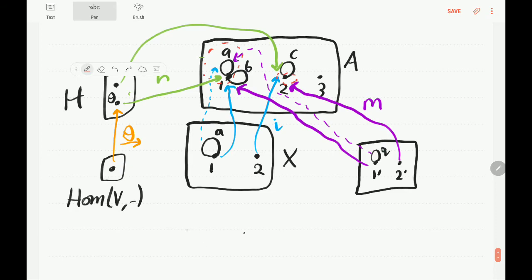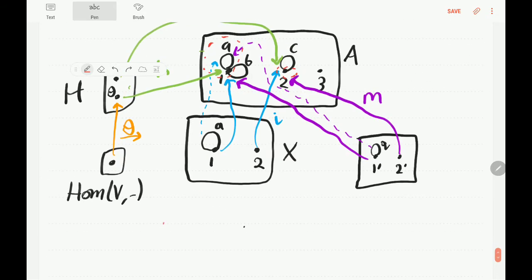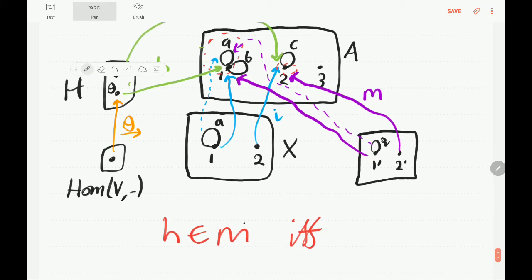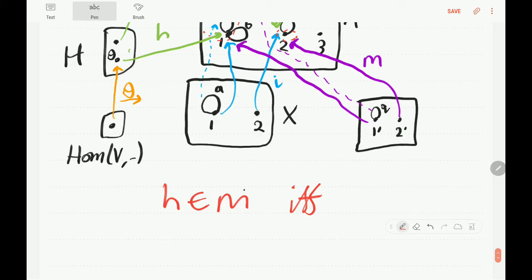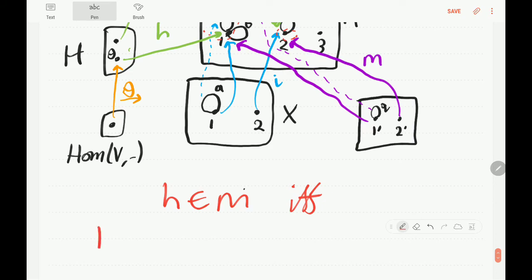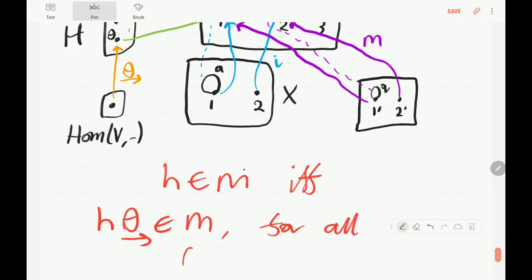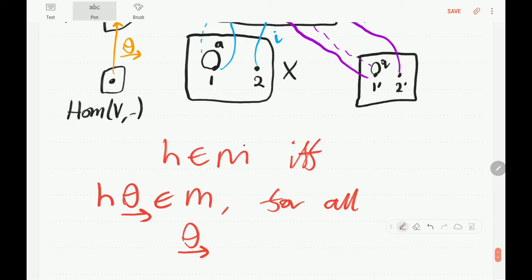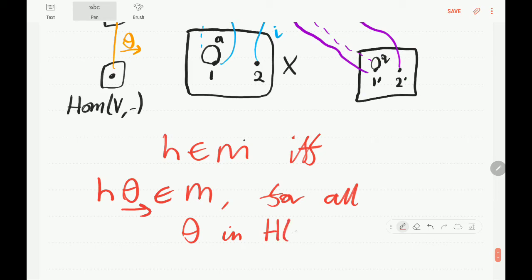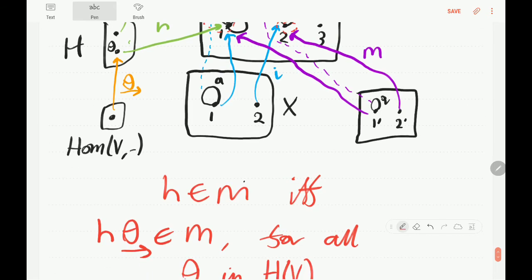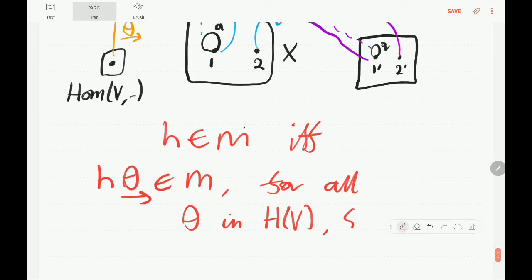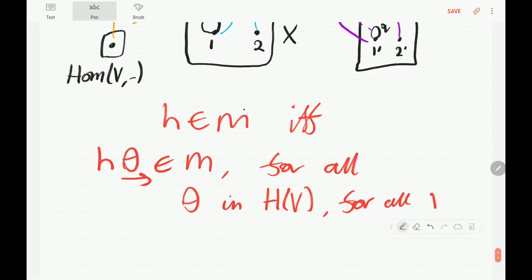Okay, so basically the result is saying that H is in M if and only if H after theta under arrow is in M for all theta, sorry, for all theta in the V-type elements of the source of H, and for all V.